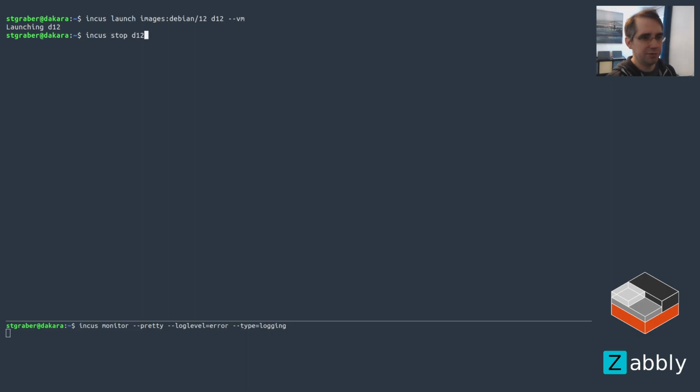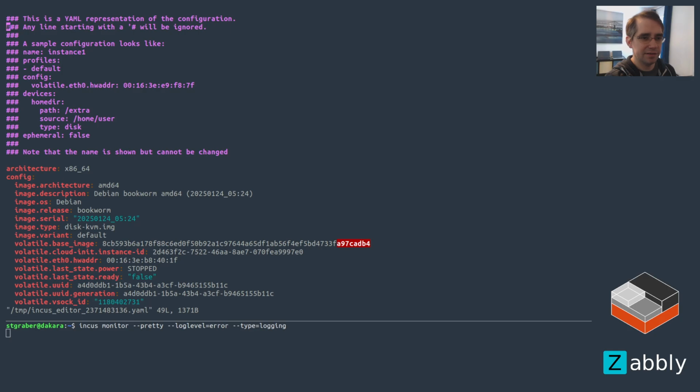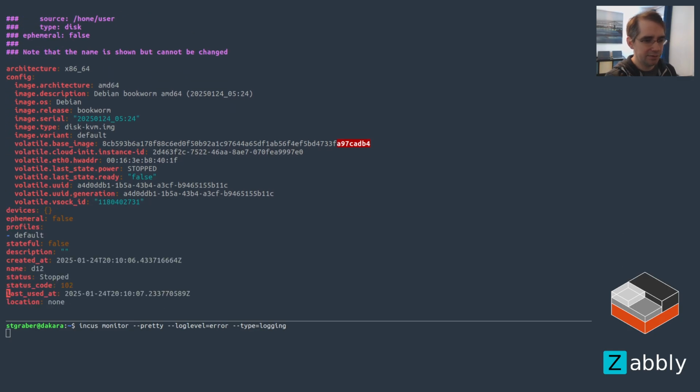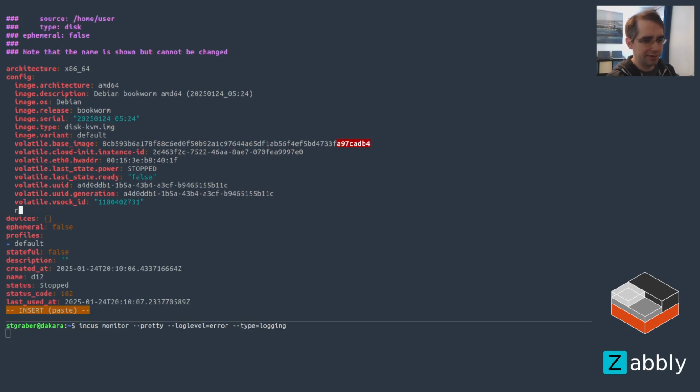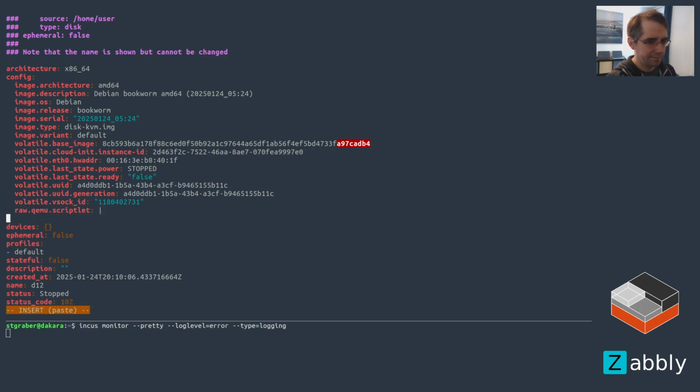I can actually go and stop that, and then edit the VM to go and add the scriptlet in there. So QEMU scriptlet, QEMU. I'm trying to remember just off the top of my head what the options are. I'm not sure I will actually get that right, but let's see.